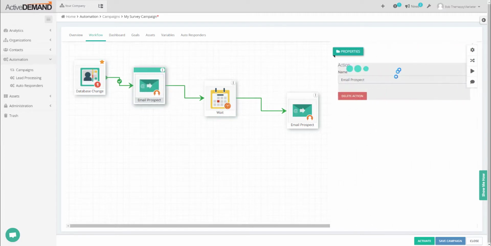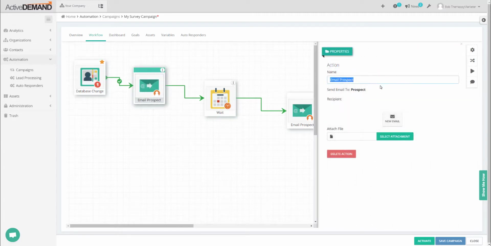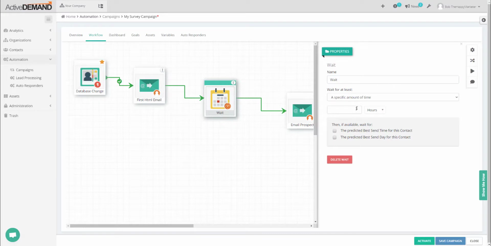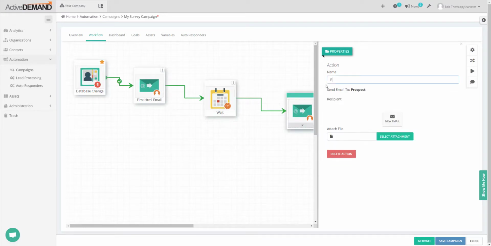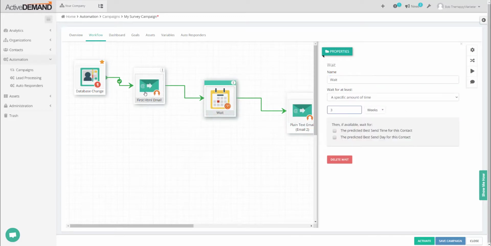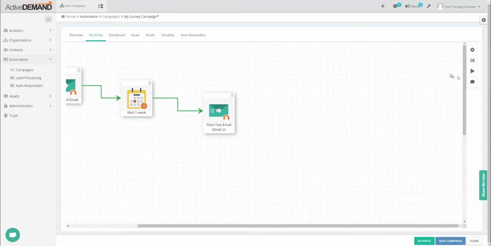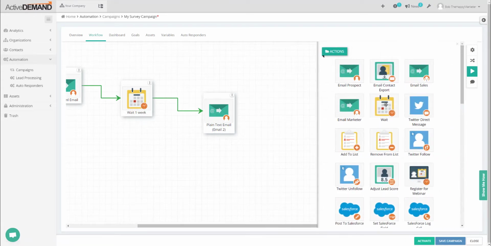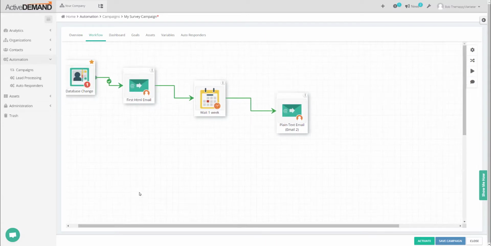So I typically start with an HTML email, then I'd wait, and then I'll follow up with a plain text email. And I'll always name each of these elements so that it's easy to read. And the important thing here is not to get everything right. It's just to visualize what the workflow is going to look like.